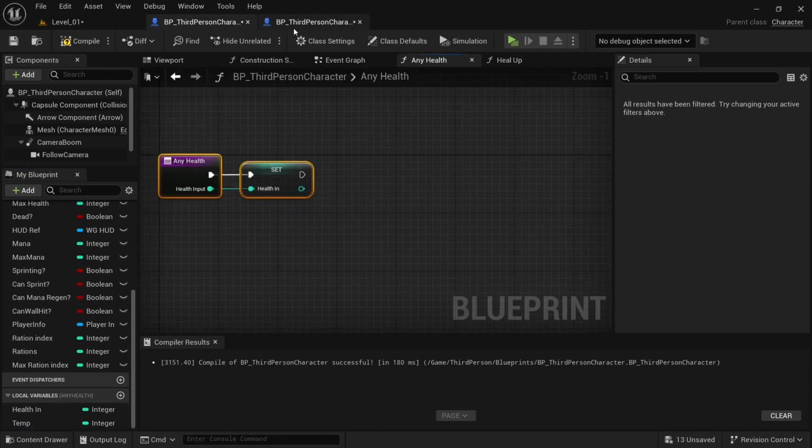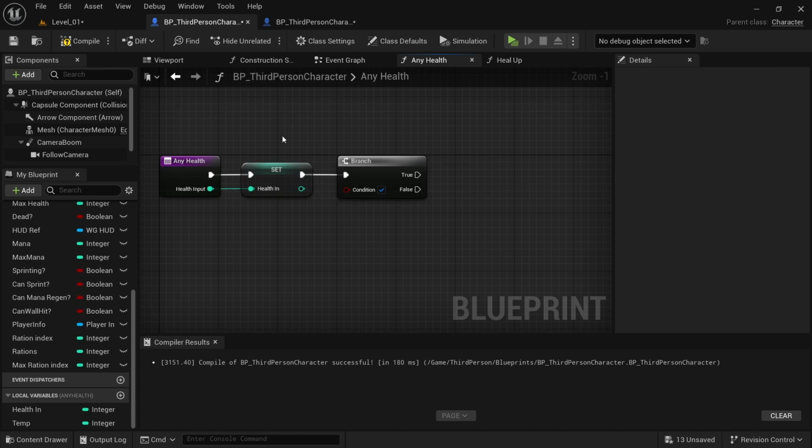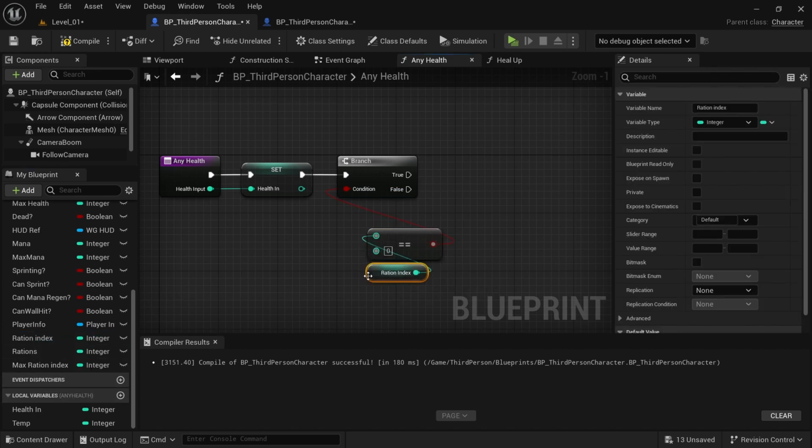So starting off with this, I want to get a branch. And I want to check if this index is 0 or not, because that'll depend if we put it in the health bar or if we put it in the index bar. So we'll drag off of here, click equal, and then we want to get the ration index and plug that in and keep that as 0 because we're checking if it's 0.